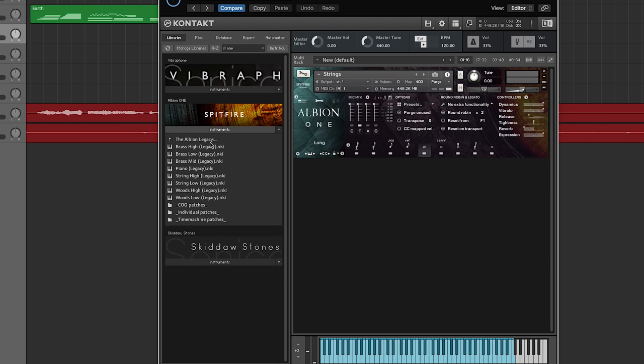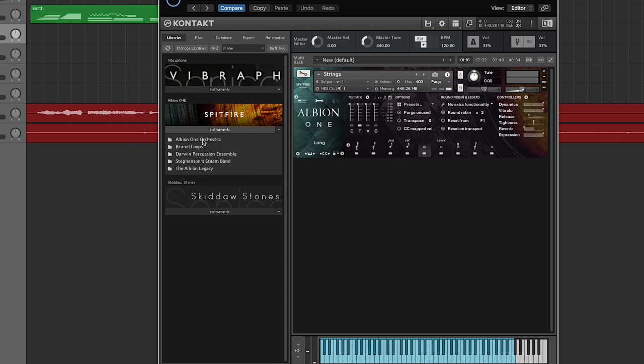And then there's also the legacy version of Albion One. So very big library, very good price, covers a lot of different avenues. And I think if you need one orchestral library, Albion One really is the orchestral library to get.